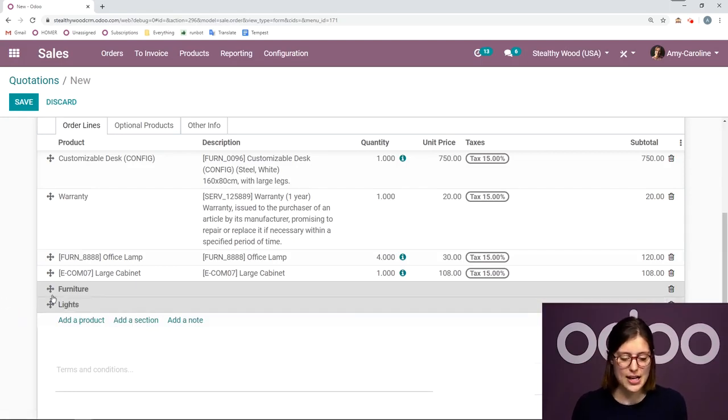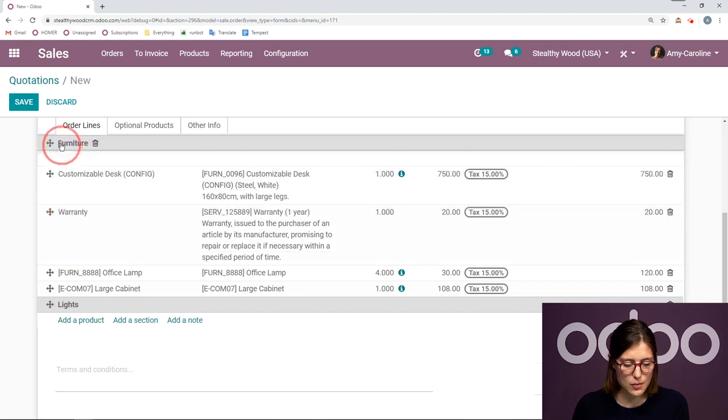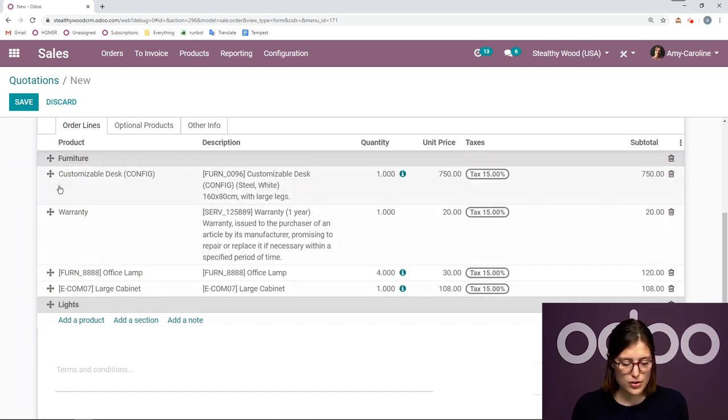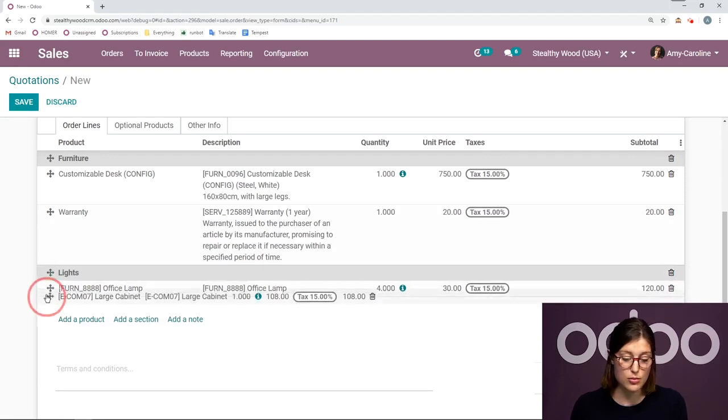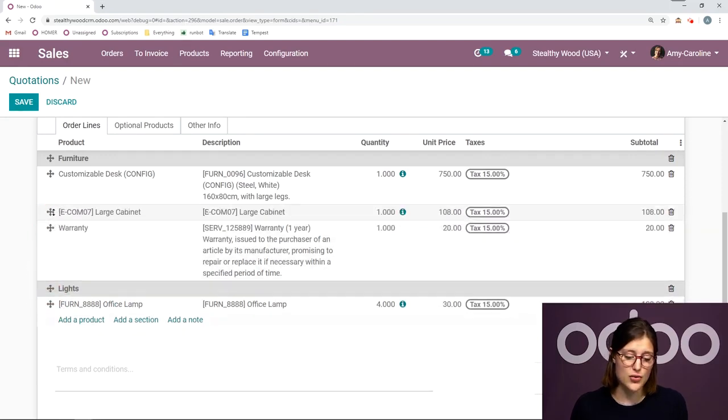Okay, so let's go ahead and drag and drop these sections where we would like. So I'll move furniture to the top, lights will go above office lamp, and of course I'm going to move the large cabinet to under the furniture section. So that looks really good.